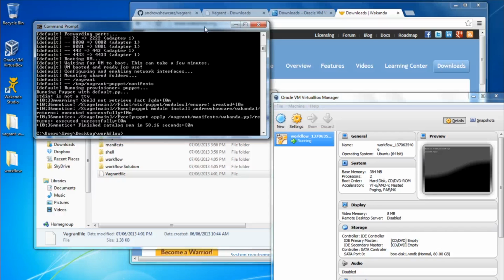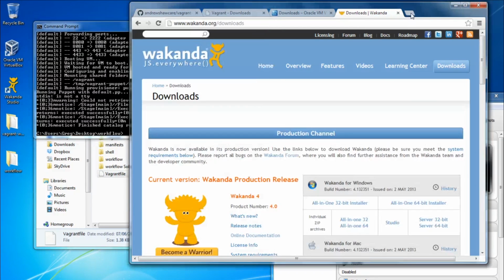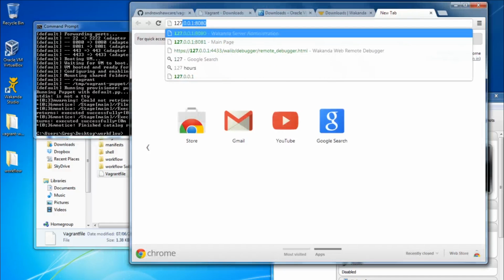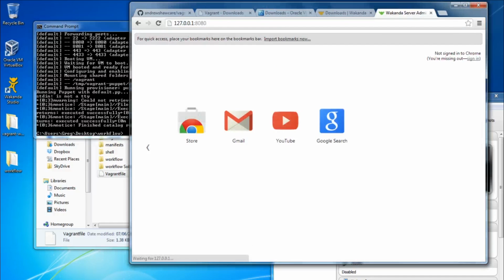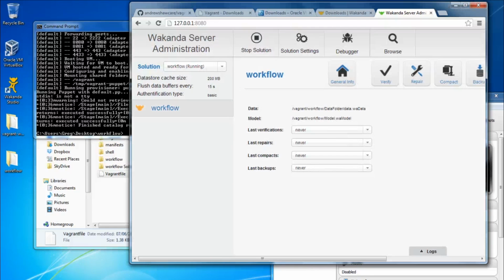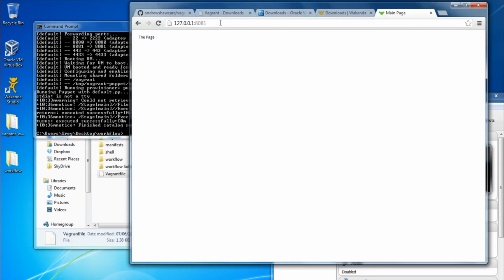So the virtual machine and Wakanda Server are up and running. I'll go to my browser and access the server admin port of localhost 8080. You can see the server is running alongside the default solution. This is the browser interface you would use to start and stop the server. On port 8081 is our application. You can see the index page we created.